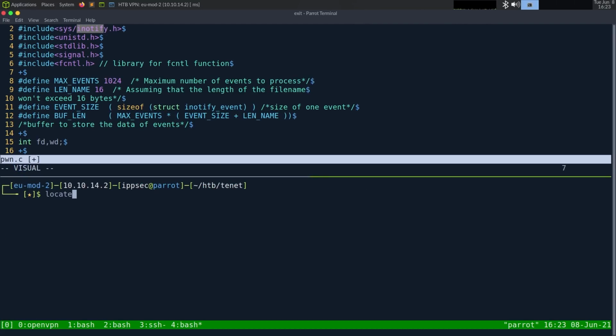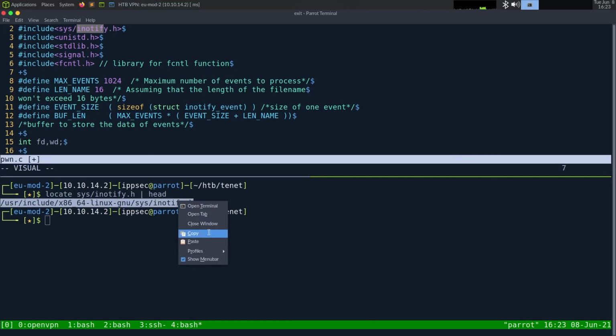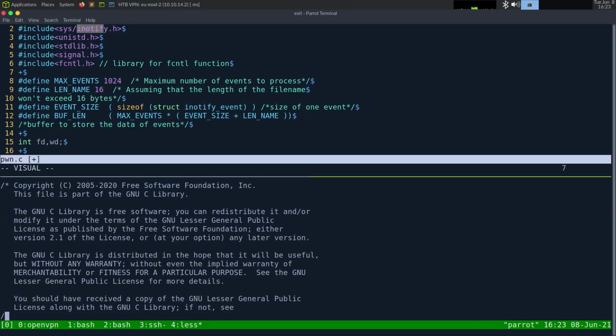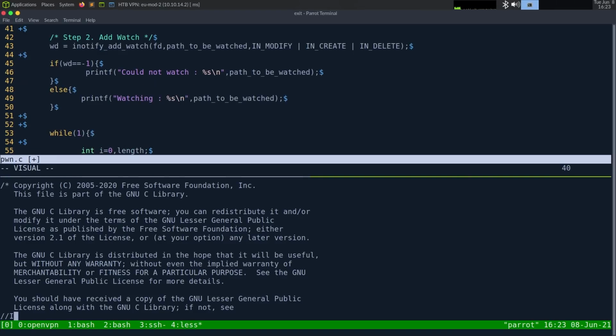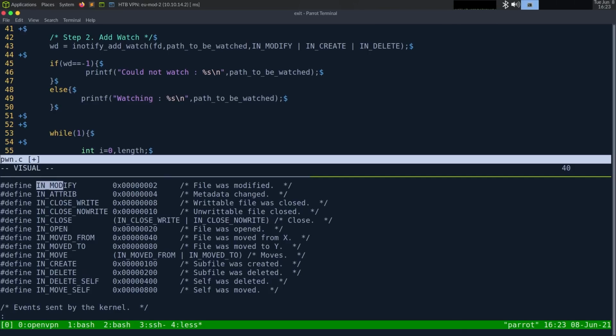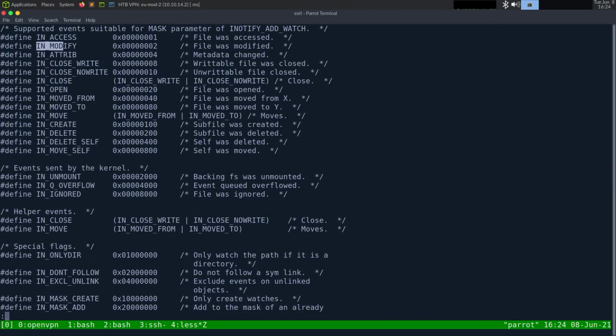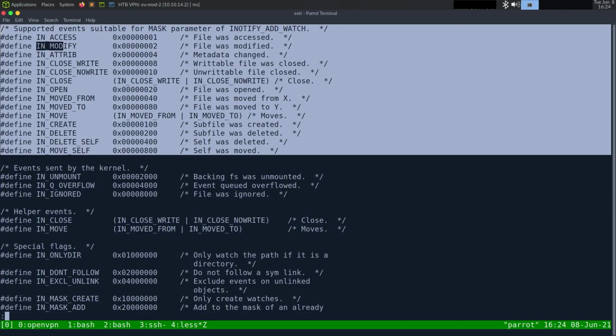Let's check that real quick. Locate sys/inotify.h. Where is this? It's probably in usr, yeah, include sys, like this. And what was it we're looking at? Let's just search for IN_MODIFY, and we can see all the things we could potentially do. Access, modify, attribute, close write, close without a write, just close, open, moved from, moved to, move, create, delete, delete self, and this. So all these are actions we can hook into.